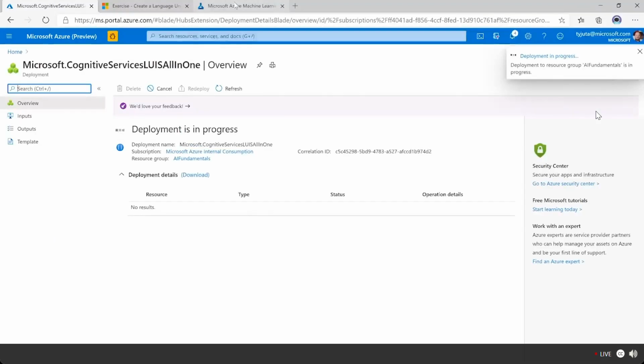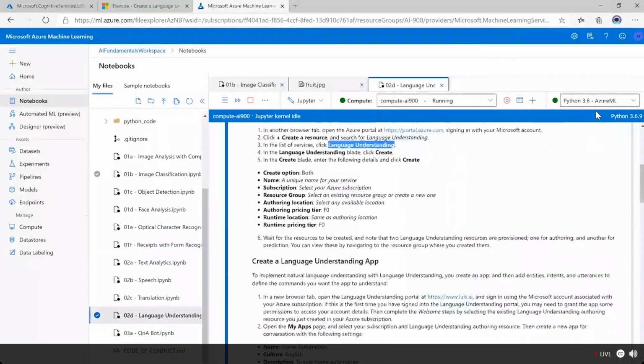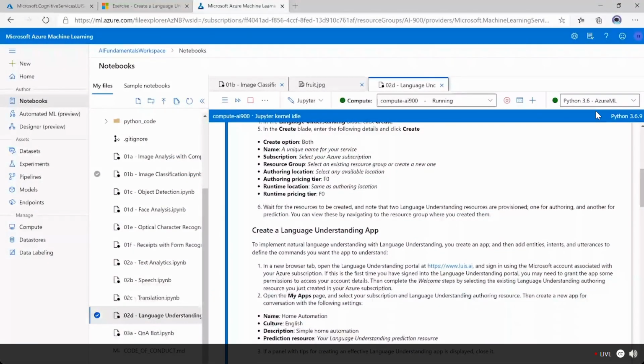Let's go back to the exercise. Make sure you choose the free tier. If you were observant, you saw that I chose the standard tier because I cannot have too many free tiers running at the same time. So for me, it was the standard tier, but you can just go for the free tier.